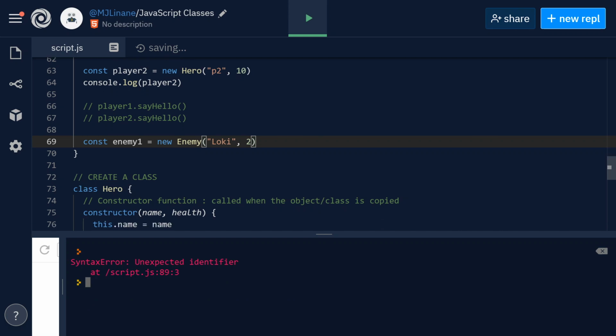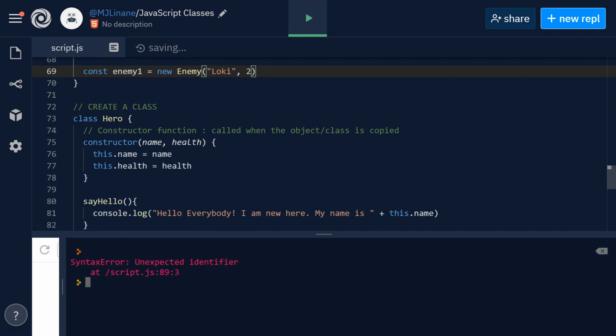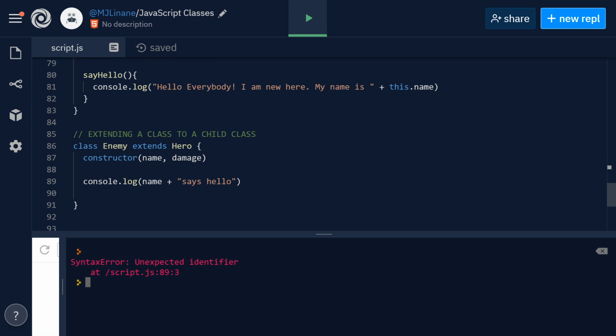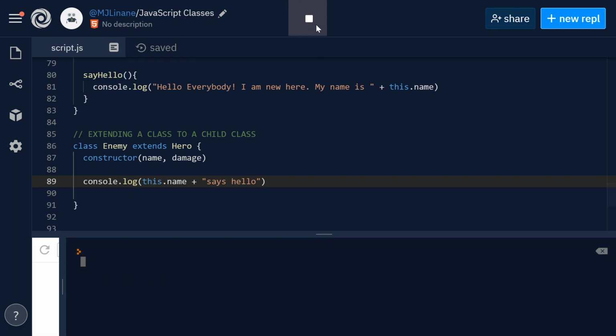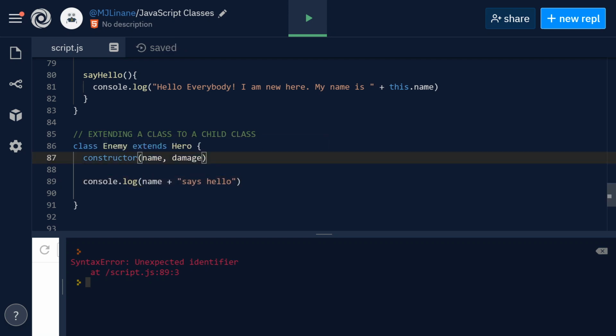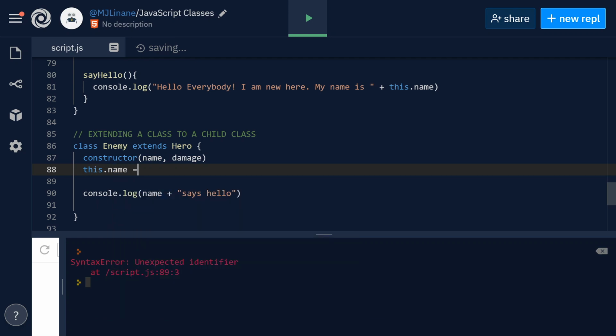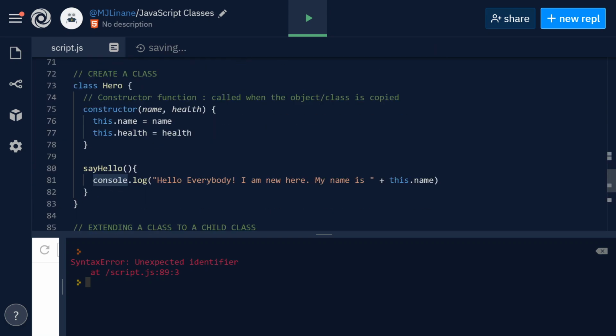Let's see if we run it. Nope, what am I forgetting? Let's see, new enemy, Loki, 1, constructor, damage. Oh, it's probably going to yell at us. Yeah, all right. So why is it saying this? So we can't necessarily use this yet, right? Usually we would normally do something like this.name equals name, and then down here we do this.name, just like we did above, okay?